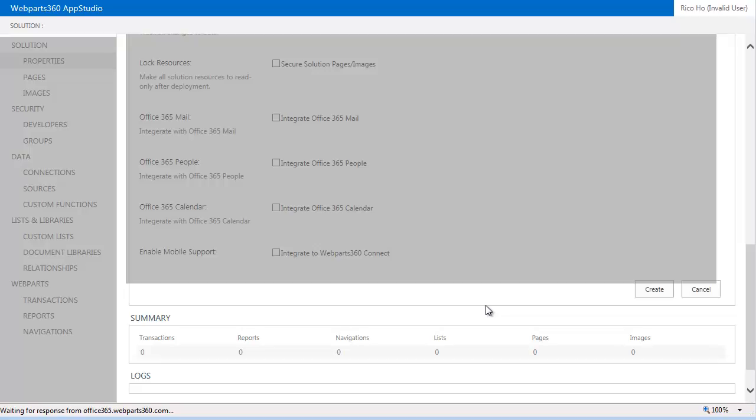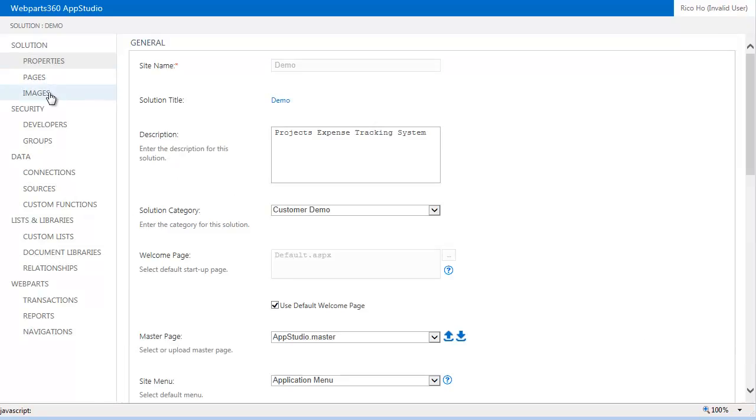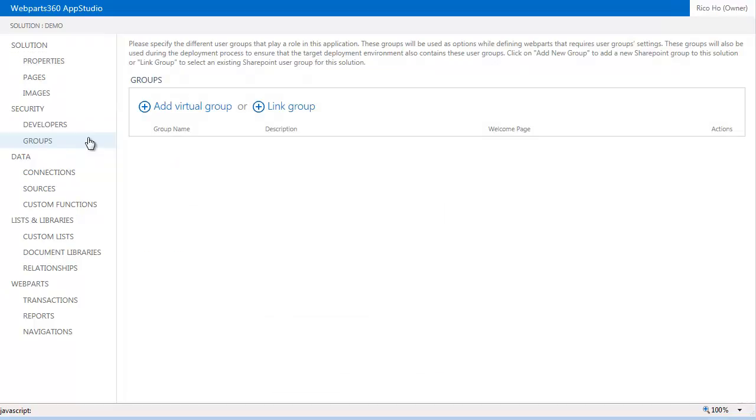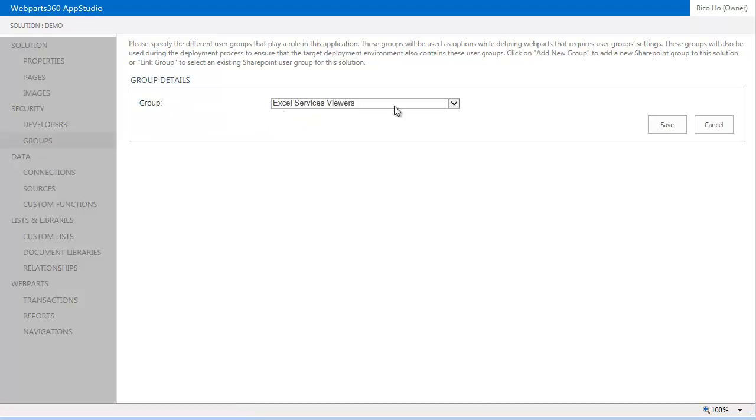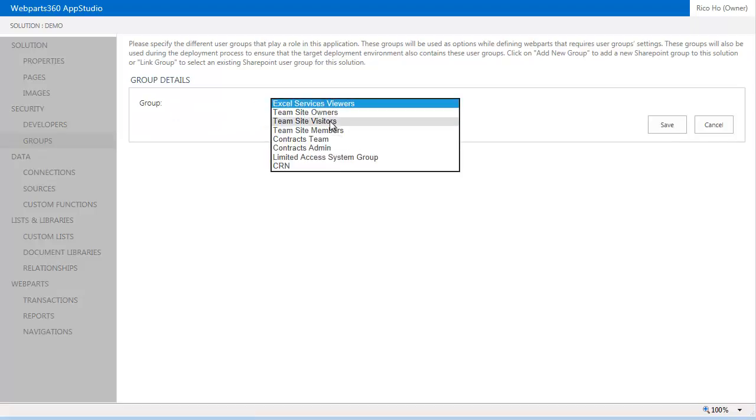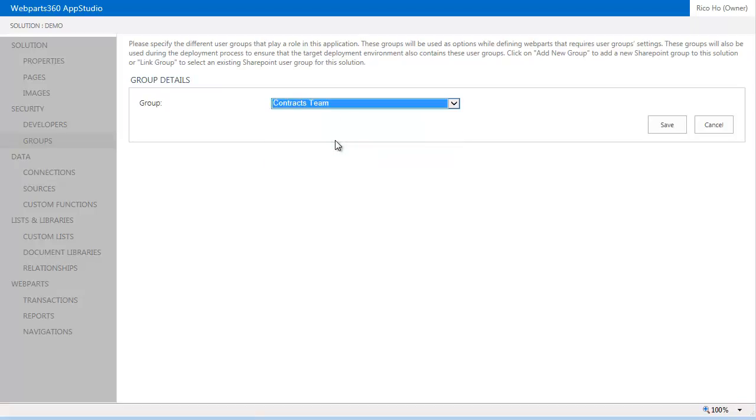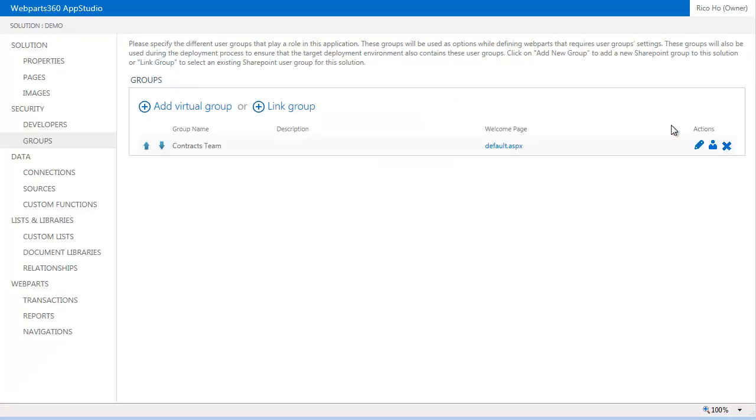Within Webparts360, you have several elements: the pages, where the interface is put in, images, where you can put in all the images, the developer, and the user group. In other words, the people who are allowed to use the solution. To start, let's link a particular group that's already in our system. Let's say we look at the contracts team who is going to be using this solution. And you have the contracts team in the system.